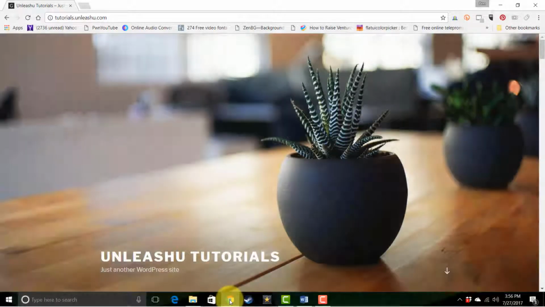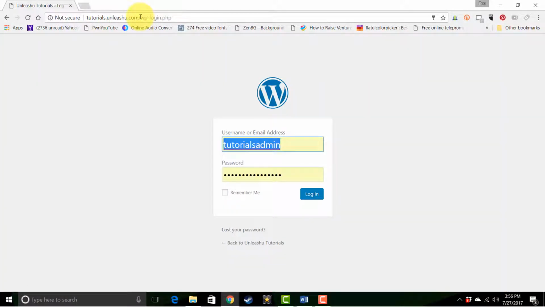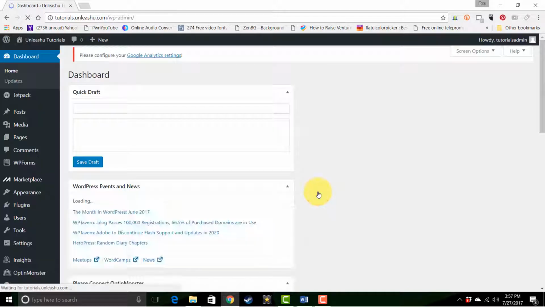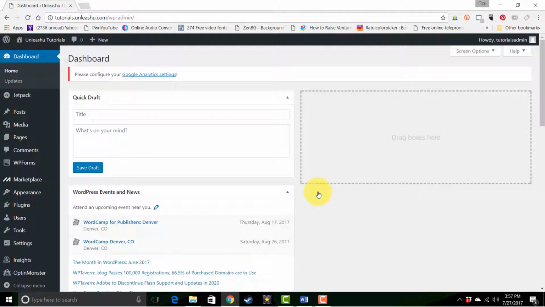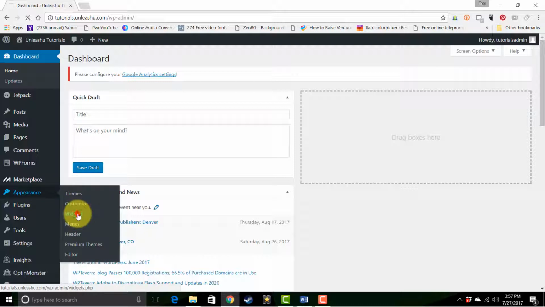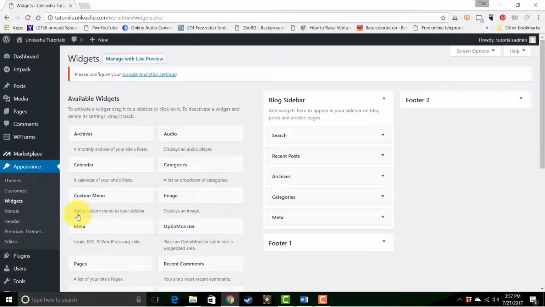So the first thing you'll need to do is log in, and you can do that by adding /wp-login.php to your domain name. Then log in with your username and password. And that'll bring you here to your dashboard. So let's go to your widgets dashboard first. So go to Appearance and Widgets. And that'll bring you here to your widgets dashboard.